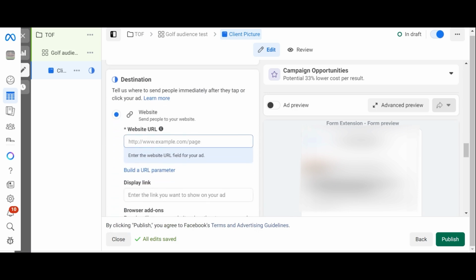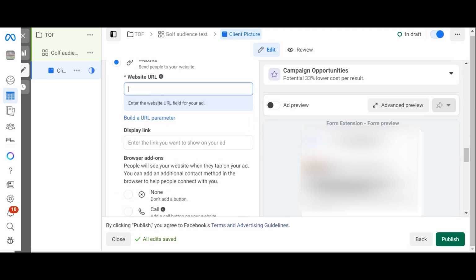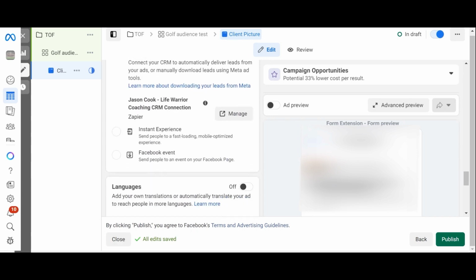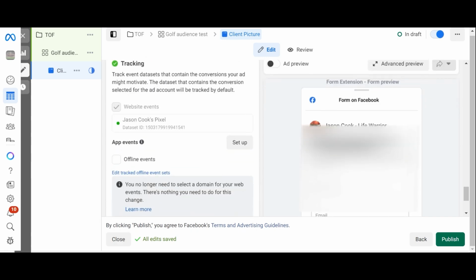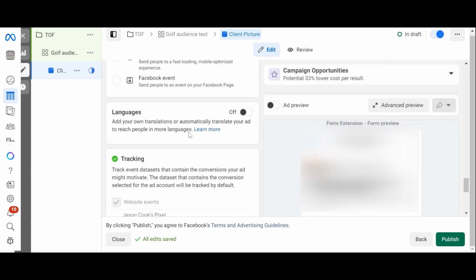This is where you can send them to. So for our case, it's a website. So we're sending them to our funnel. So we would put the funnel link there. Display link would be the same as your website URL. And you continue to scroll down. And in a later video, we'll go over URL parameters, but for now, that is it.